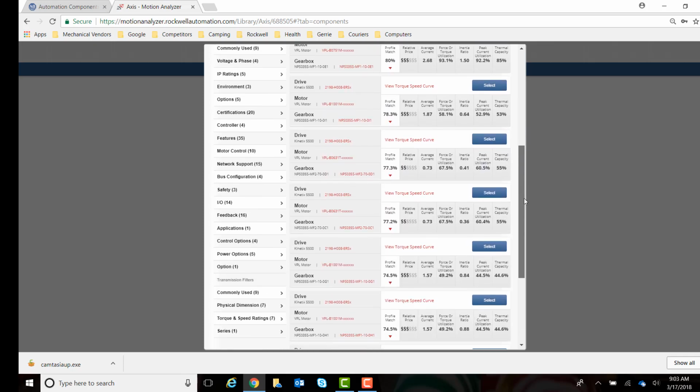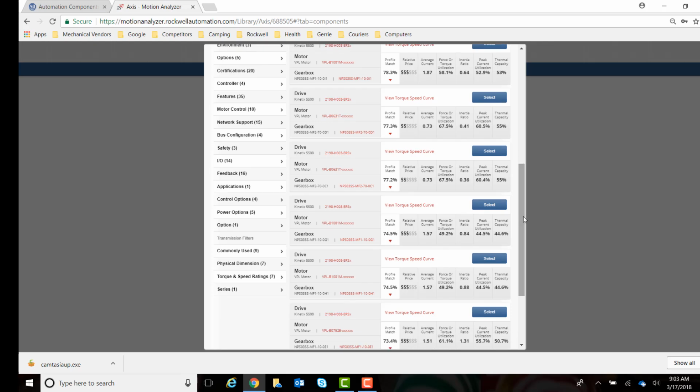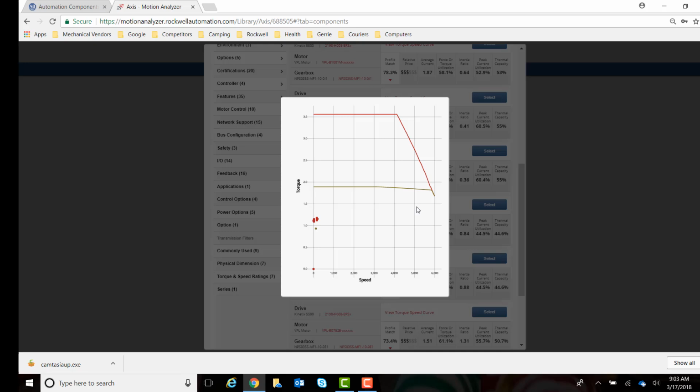If we scroll down, we can pretty much see that we're going into slightly larger motors now and a slightly larger drive. Plus we're only at a 10 to 1 gearbox here, which is a single stage, which will help keep costs down. Inertia ratio is still pretty good. Thermal capacity is under 50%. And if we view the torque curve, you can see that we're well within the operational limits of the drive and motor. So this looks like the best match.